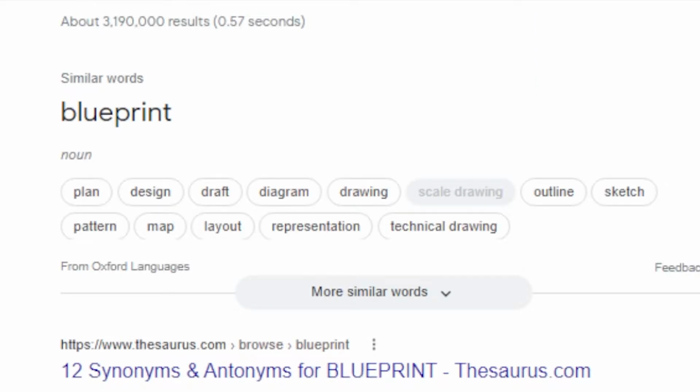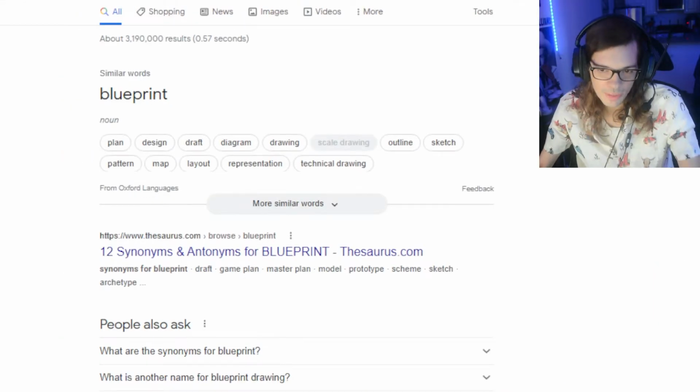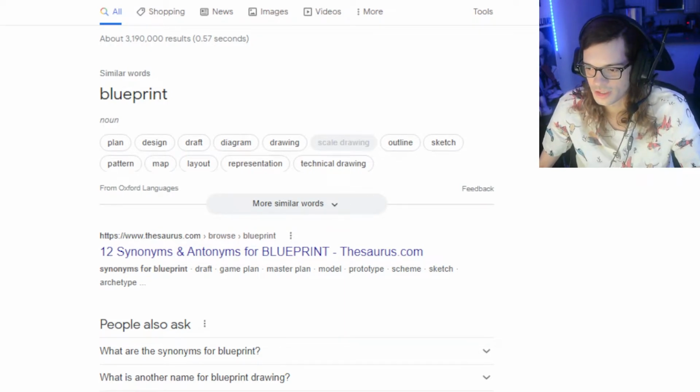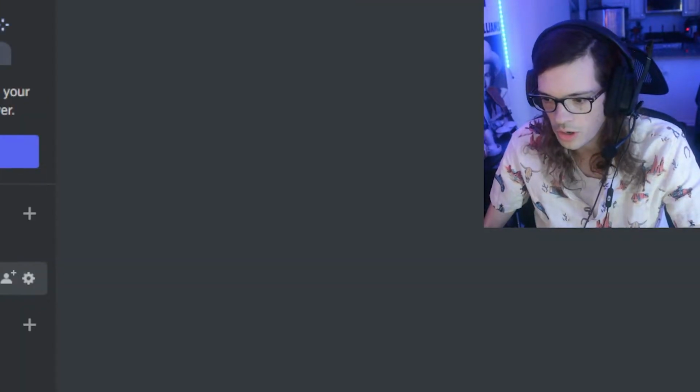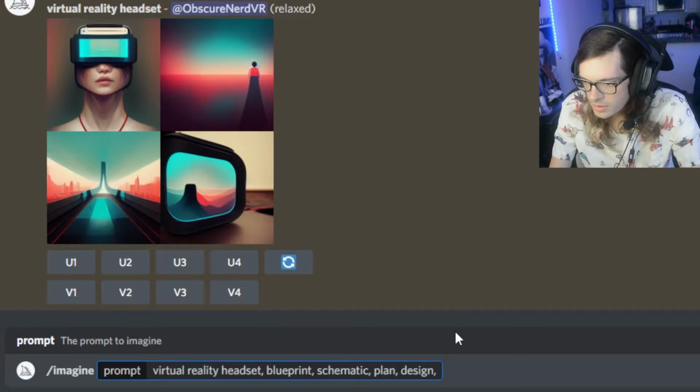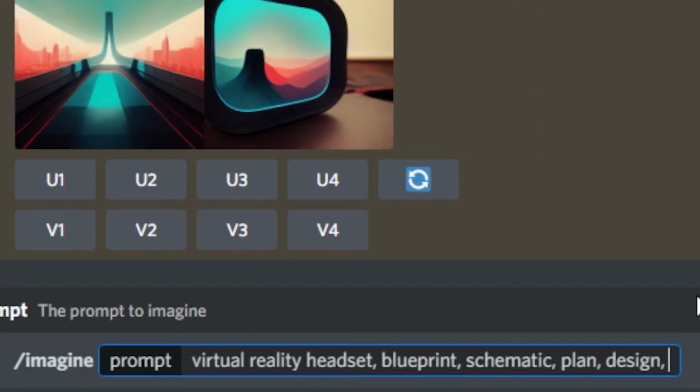What do we got? Blueprint, plan, design, draft, diagram, drawing, outline, sketch. It may be a little redundant, but I'm just going to put all those in a list here for our prompt. What could go wrong? Plan, design. Oh, this is good. How could this go wrong?